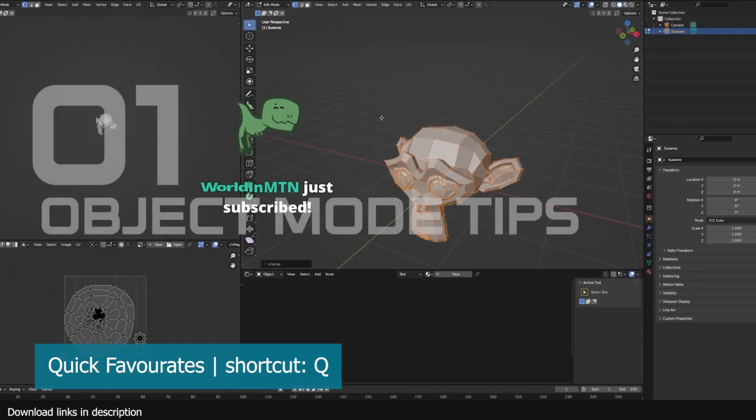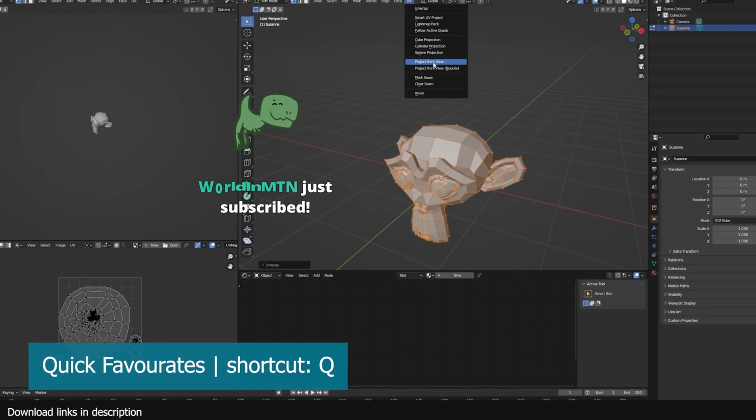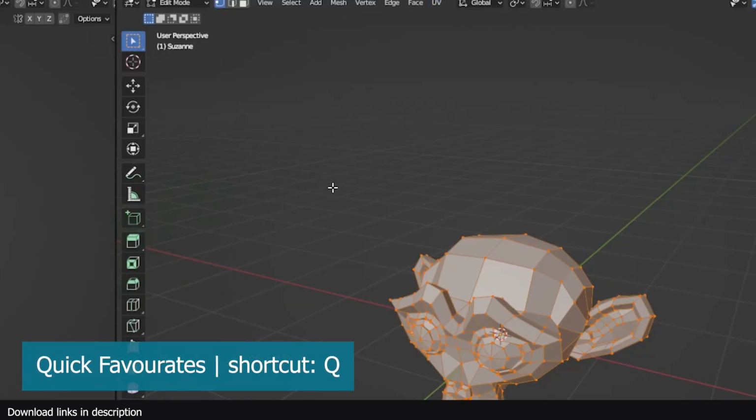If you find yourself reusing the same tool over and over, but it's buried deep in menus, right-click it and add it to your quick favorite. Then next time, just press Q to access it.